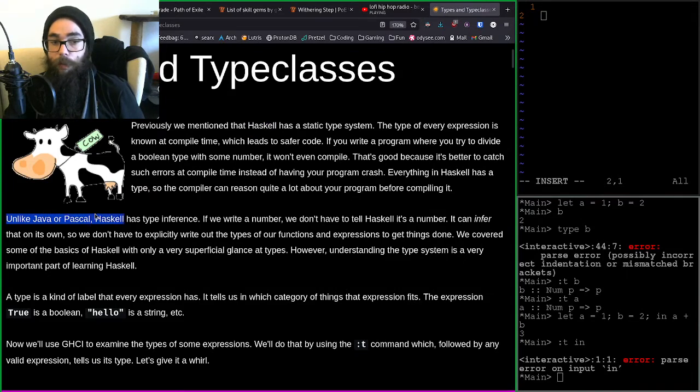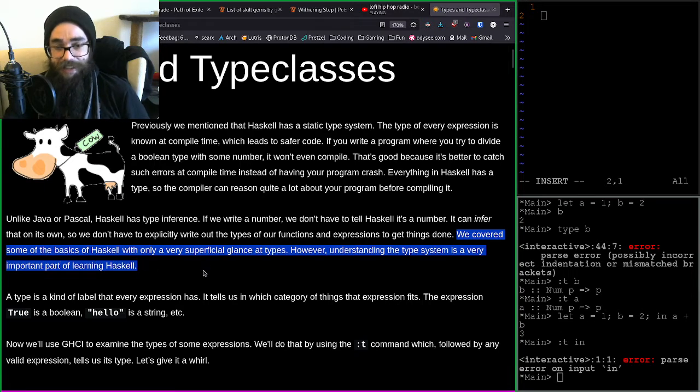Unlike Java or Pascal, Haskell has type inference. Yeah, if we write a number, we don't have to tell Haskell it's a number. It can infer that on its own. So we don't have to explicitly write out the type of our functions and expressions to get things done. Yeah, I remember this. We covered some of the basics of Haskell with only a very superficial glance at types. However, understanding the type system is very important. It's a very important part of learning Haskell. Yes, right. As we have noticed, we need to look into the types.